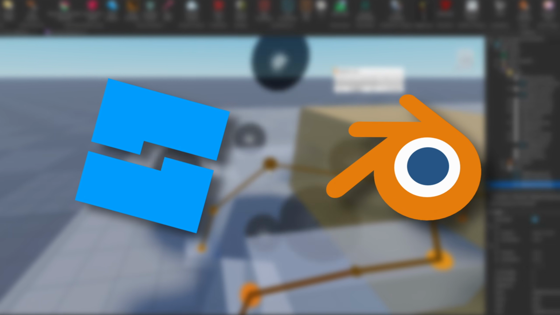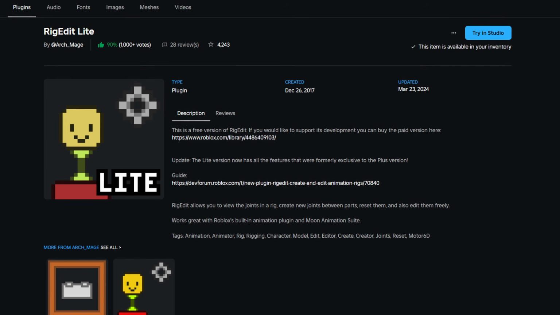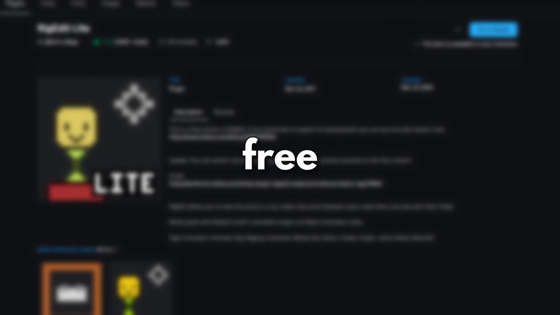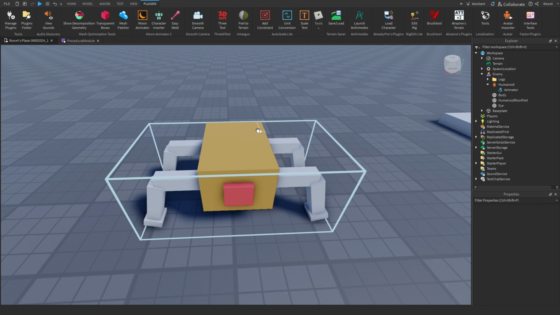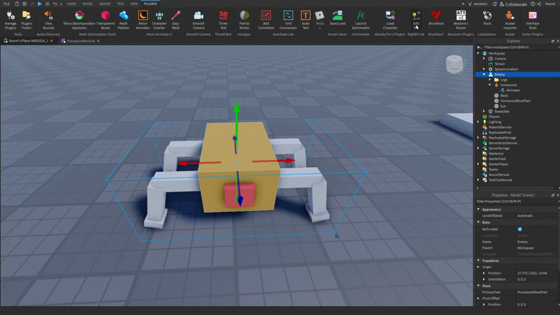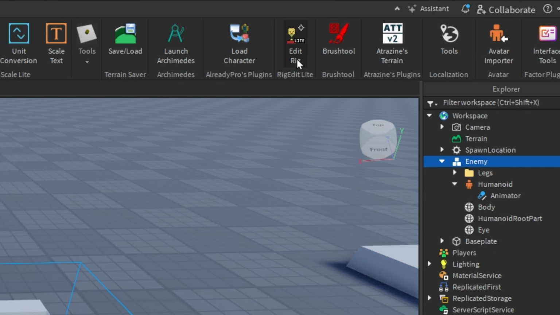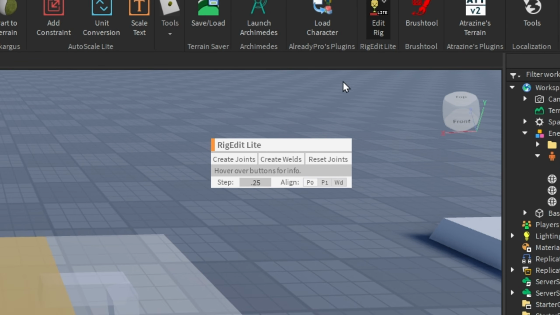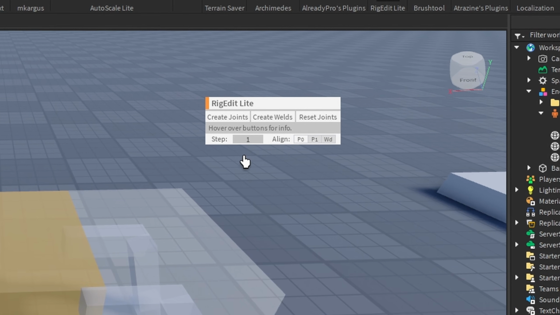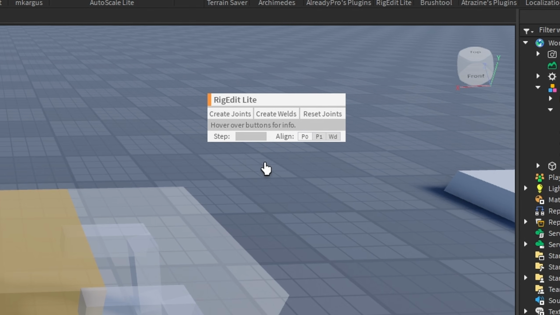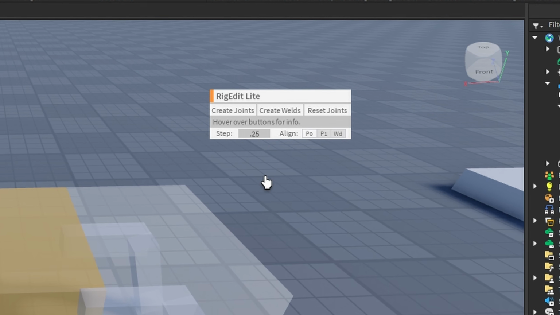Now rigging can be done directly in Roblox Studio or in a software like Blender, but for this video I'm gonna be using Roblox. To do this we're gonna be using a plugin called RigEdit Lite, which is completely free, and I put a link in the description for you to download. Once you have the plugin downloaded, you're going to select your model, then go to the plugins tab, and then click on the RigEdit plugin and a window will pop up. Here you will see a value called step, and I'll explain what this does in a moment, but for now I recommend you set it to a value of 0.25.